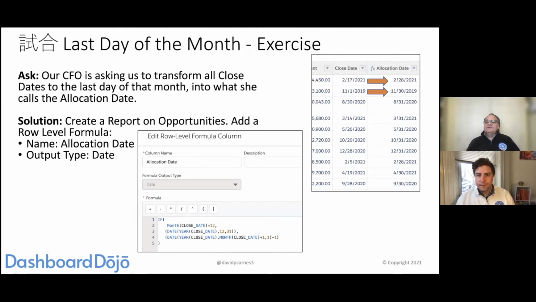What this is doing is taking the close date of an opportunity and changing it in a way that we need to change it. So if you copy in from the chat, starting with the if down to the closing parentheses, and put that into a row level formula called allocation date, then we can add that column. And you can see what the output looks like over here on the right-hand side of the screenshot. That February 17th becomes February 28th and November 1st becomes November 30th. And this is future-proof for the next leap year. So no problem, this will handle leap years fine.